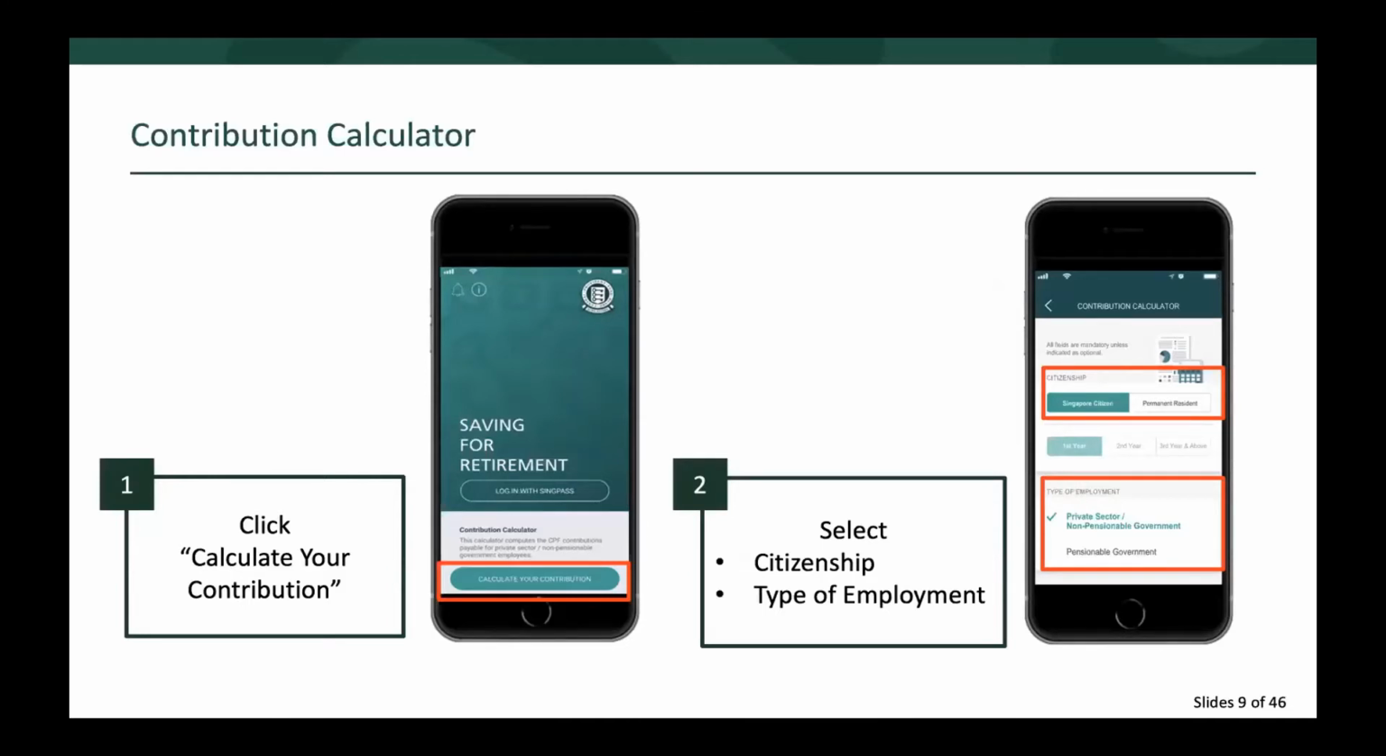Once you download the application, you'll be able to see this button at the bottom of the screen which says calculate your contribution. If you click on that, it will ask you whether you are a Singapore citizen or permanent resident. If you choose permanent resident, you'll be asked which type of employment you are doing: full-time employment, graduate employer, etc. If you are a Singapore citizen, you click on Singapore citizen.